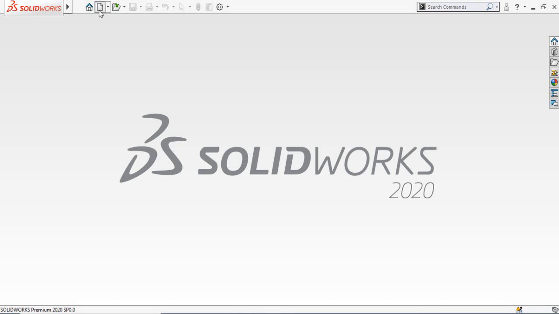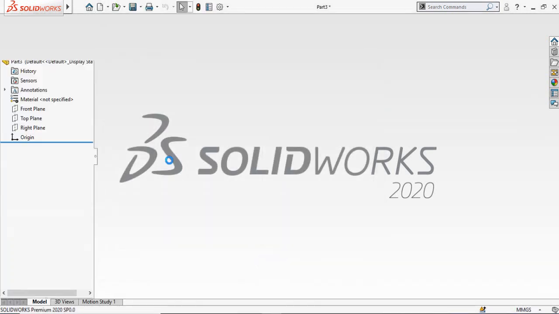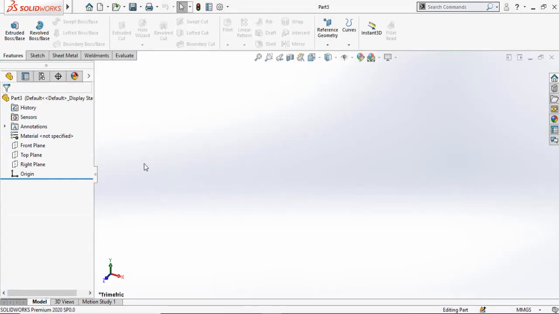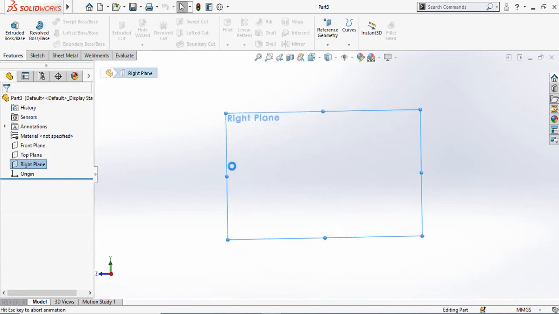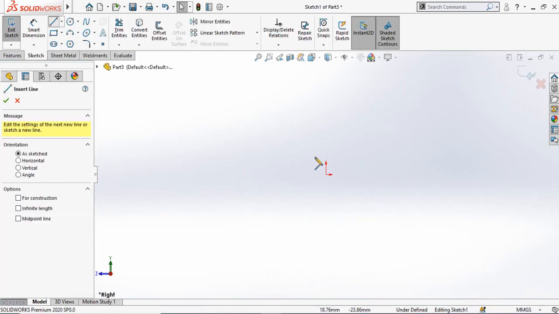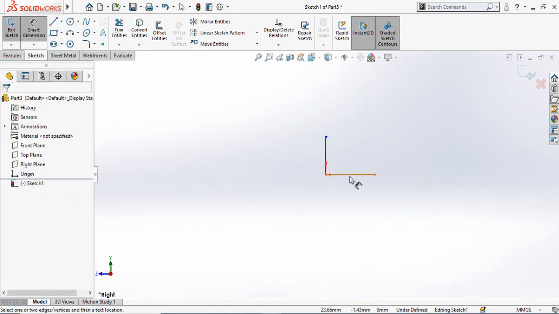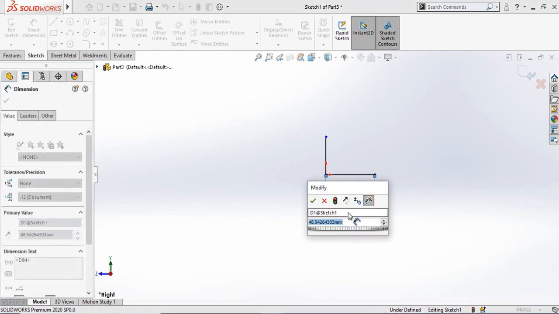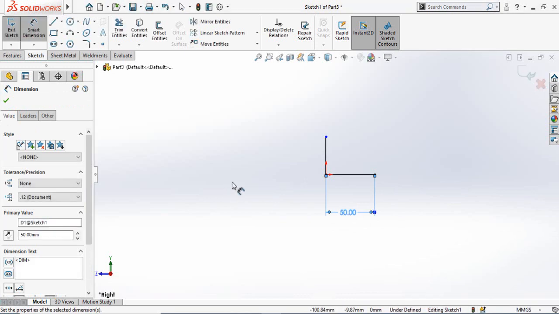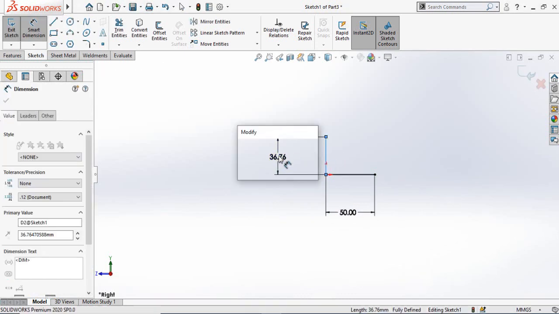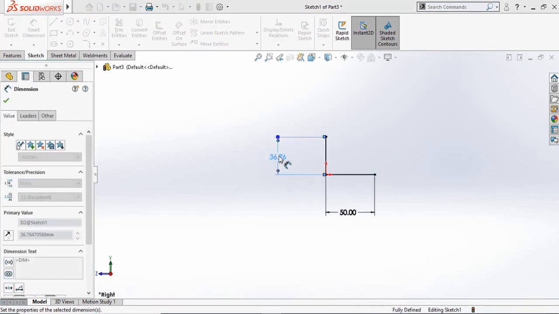Let's start by making a new part. As I'm going to make the angle, I'm going to make a sketch on the right plane. Use the line command to make a sketch like this. Then define the length of this sketch as 50 mm and the width of this sketch as 20 mm.